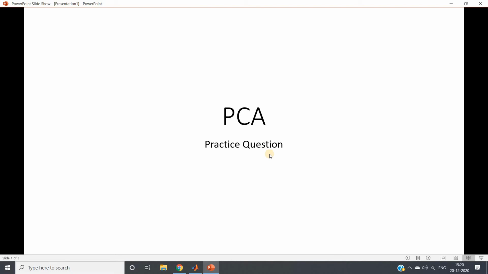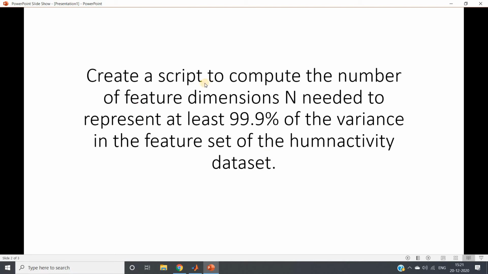Practice question on PCA, and the question is: create a script to compute the number of feature dimensions n needed to represent at least 99.9% of the variance in the feature set of the human activity dataset. Okay, why are we going to solve this particular problem statement? First, let us try to understand that.